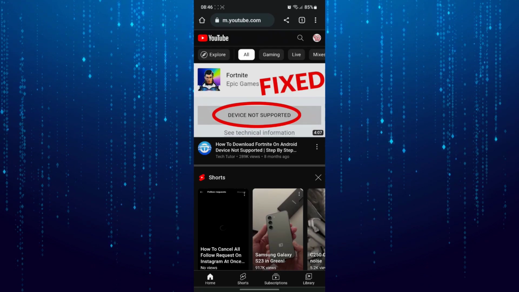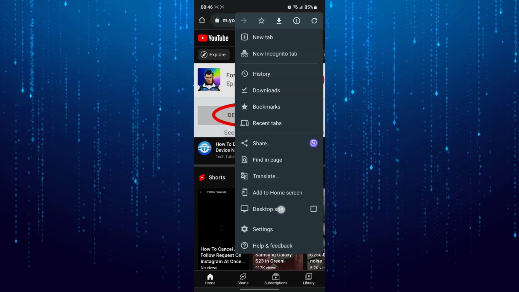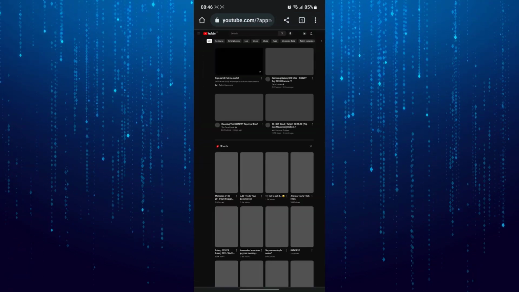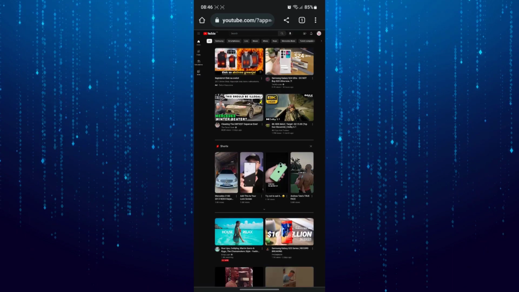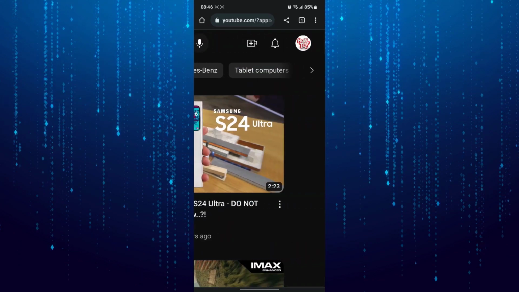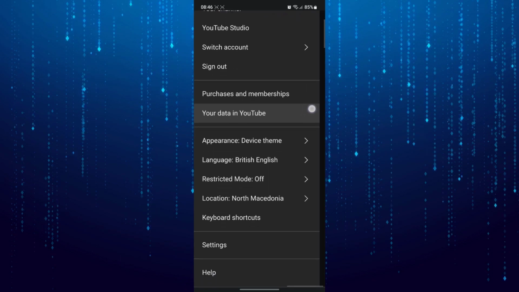After that, tap on these three dots at the top right, and then select the desktop site. Next, tap on your channel icon at the top right. From this menu, tap on Settings.